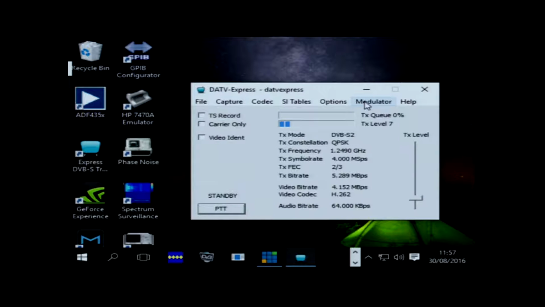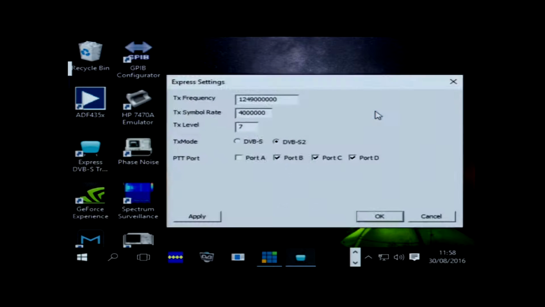Next we come to the modulator menu. This basically configures the DATV Express itself. You have a common entry. This is for parameters which are common to all transmitted formats. In this case it's the transmit frequency, the symbol rate and the transmitted level. The transmitted level can go from 0 to 47 in 1 dB steps. This matches the attenuator inside the modulator chip on the DATV Express board.